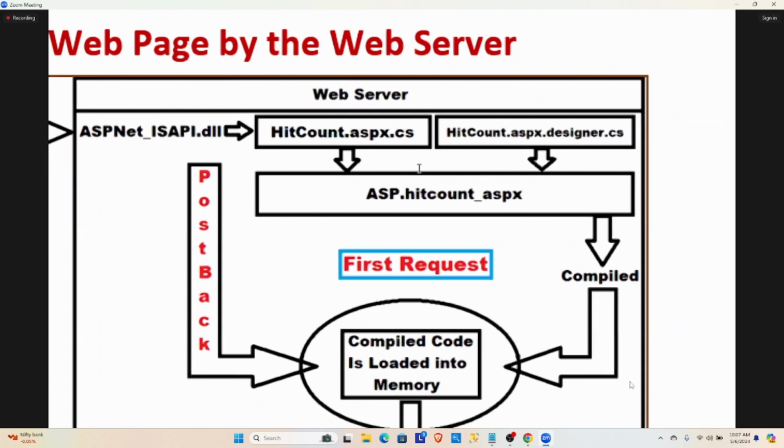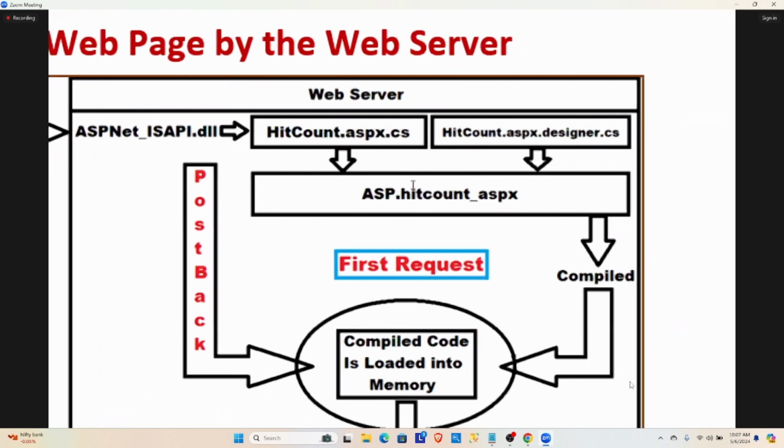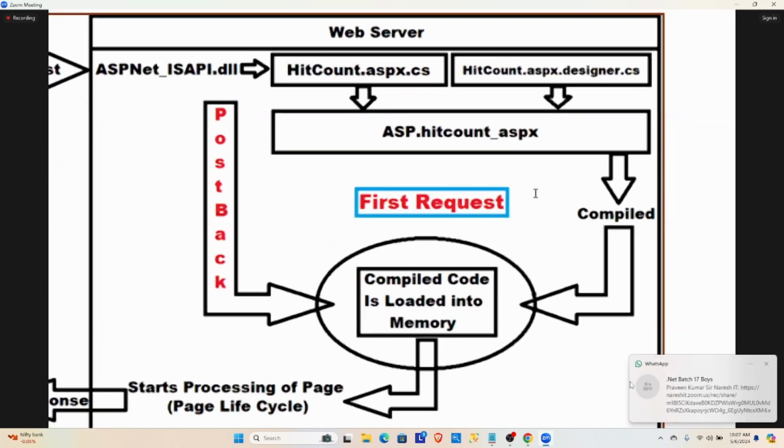ASP.NET_ISAPI.dll. What will this do? This will generate a new class, inheriting from the actual class. What is the actual class? Hit count. Inheriting from the actual class, it will generate a new class.